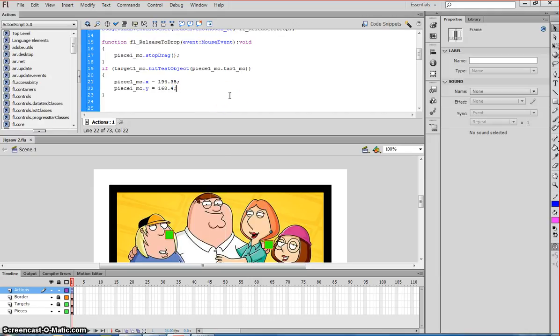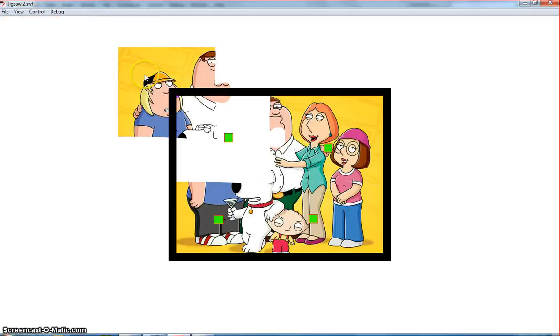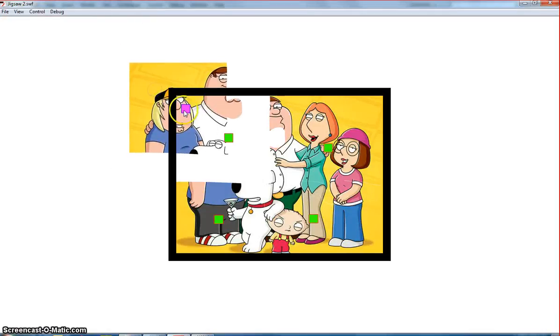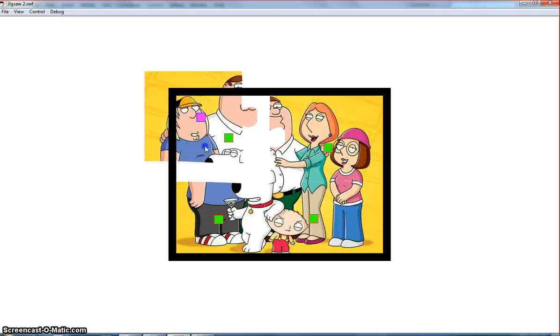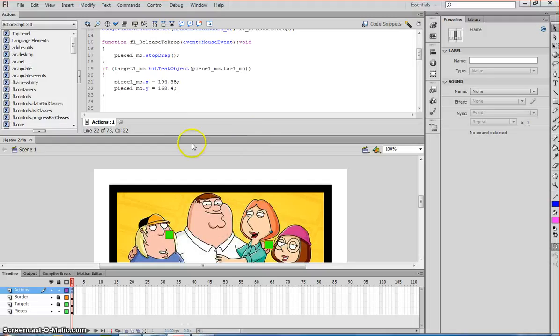So let's give this a test run now. I'll press Ctrl Enter just to give it a test. I'll just move this off the page for a sec. So if I move this in, as these targets meet, we should see this piece snap into position. Bang, there it goes. So that's pretty easy.